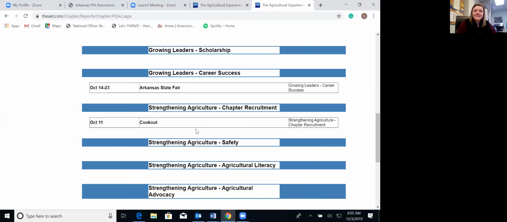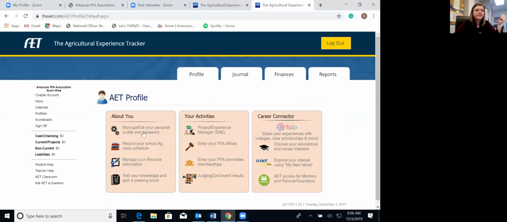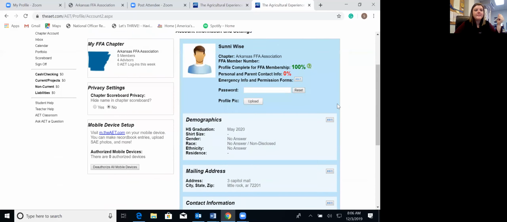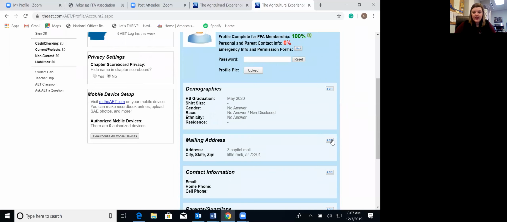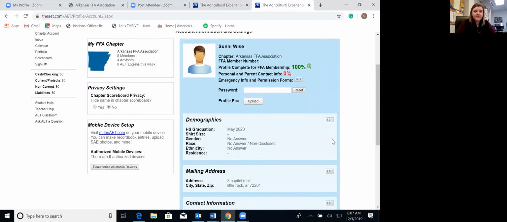The only thing that you have to have for that is your student's profile has to be at 100%. So mine is at 100%. As I walked through this yesterday, there are only two things that they have to do in order to have 100%. The high school graduation has to be filled out, and then their address has to be filled out. Those are the two things for our state that we require for 100% profile membership. And it literally just says profile complete for FFA membership, 100%.